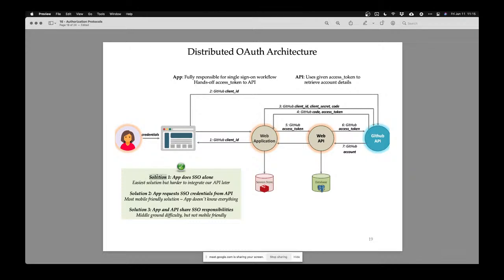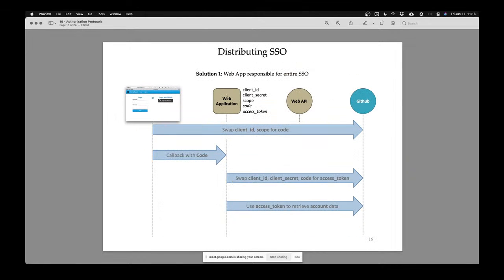So solution number one, API does everything, is great, but the problem is if later on our API needs to get some information from GitHub at a later date, it can't do it, because in solution number one, only the web application had access to everything. So the API is forever shut out from talking to GitHub.